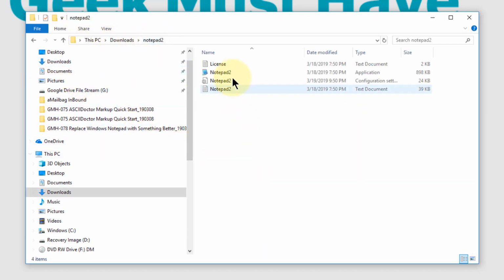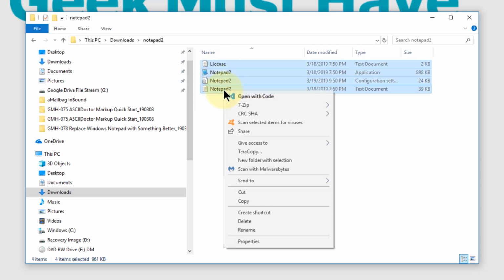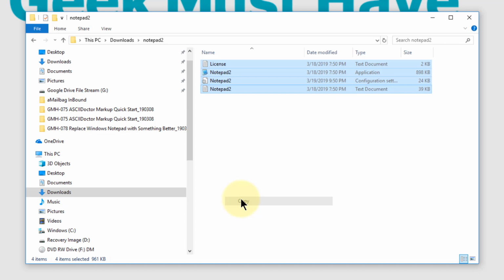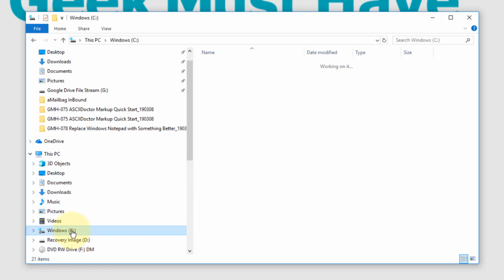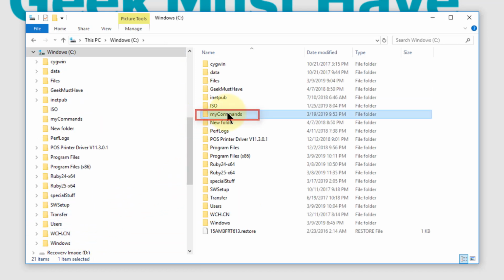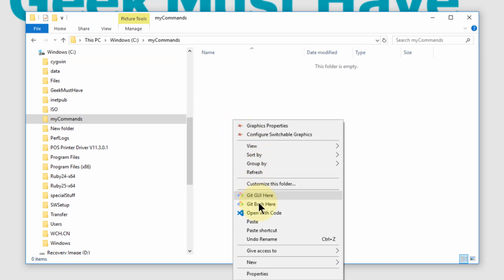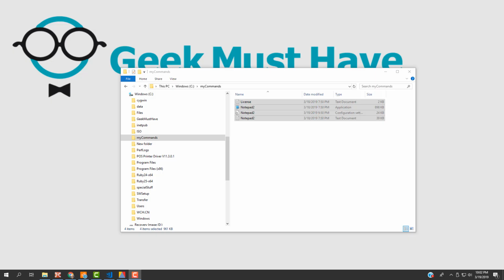So in the Downloads Notepad we have these files here, and we will copy those files to the myCommands directory. The next step is to open up the environment variables and change the path to include the myCommands folder.